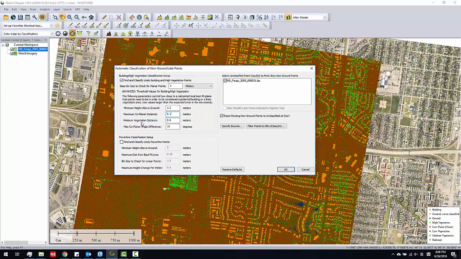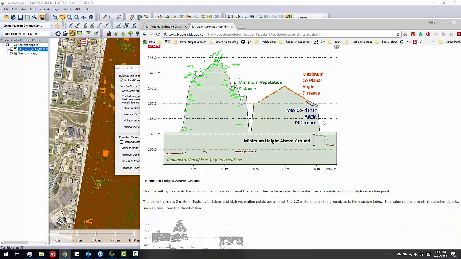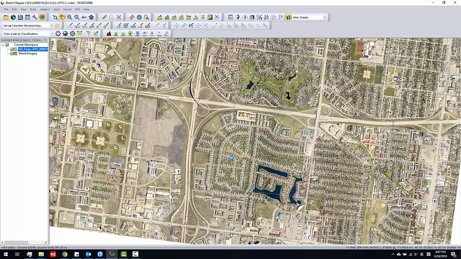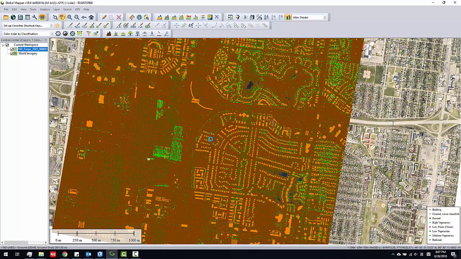The other thing you want to make sure is that the minimum vegetation distance has to be bigger than the maximum coplanar distance. For the angle difference, again, you can search online to check their tutorials. It's basically just in case your roof is a complex one. Then you click OK, and they will classify them. The result is pretty good, not that bad.